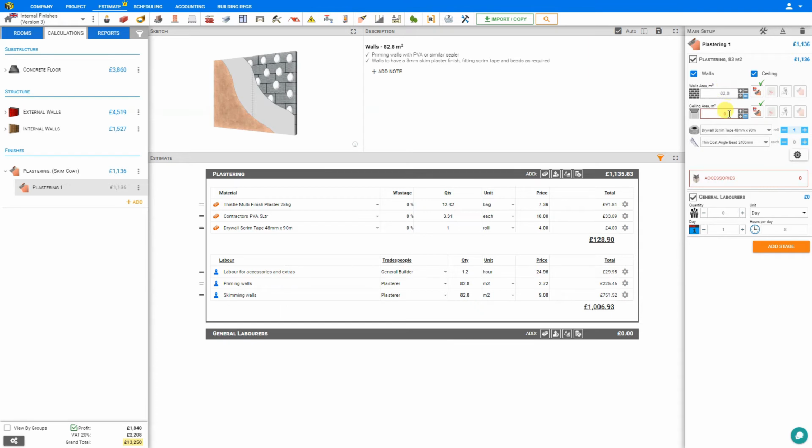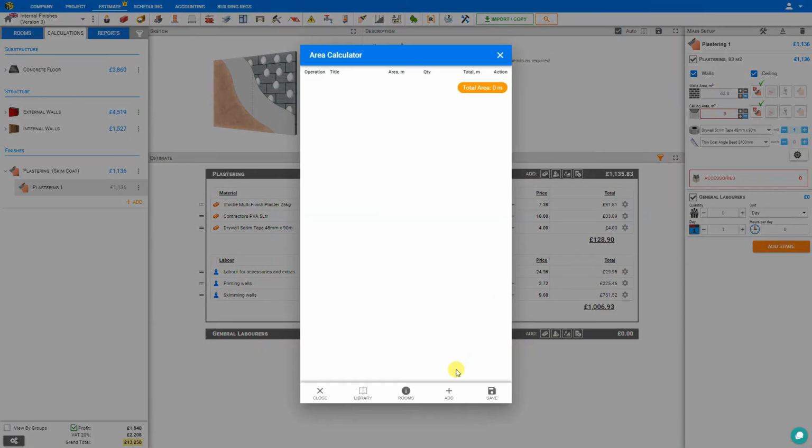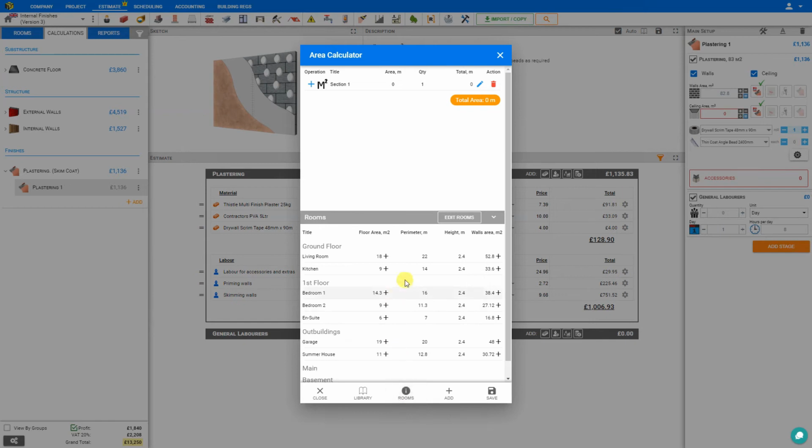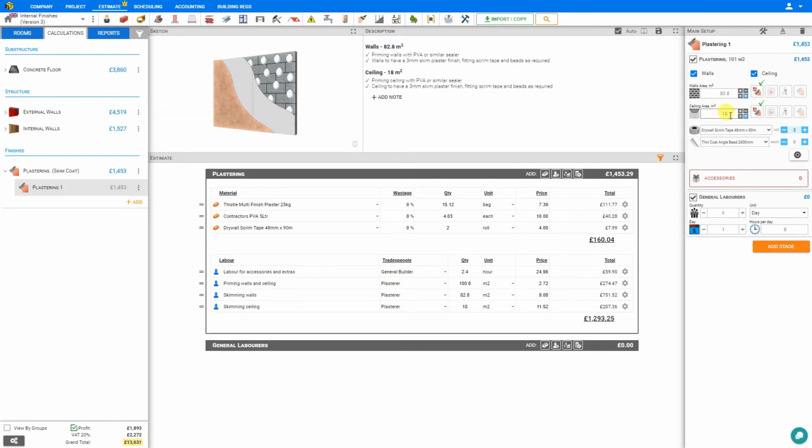The same process goes for the ceiling. We can use the area calculator here and calculate the space based on sections, or we can use our Rooms tab and we can generally estimate that the ceiling area will be equal to the floor area, except in the case of vaulted ceilings. So here we can just add the living room floor area to our living room ceiling area. We'll remove that one and then save that to our main stage. And now the ceiling area is also defined.